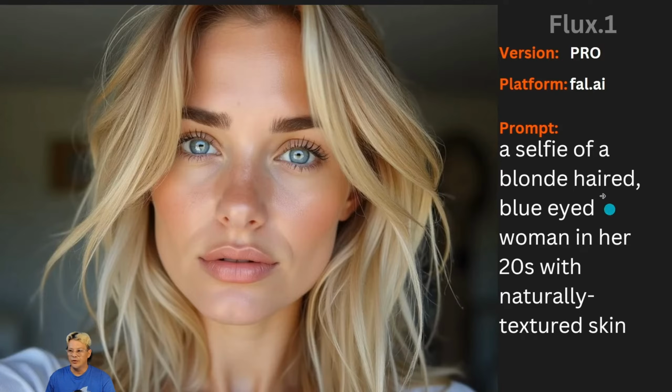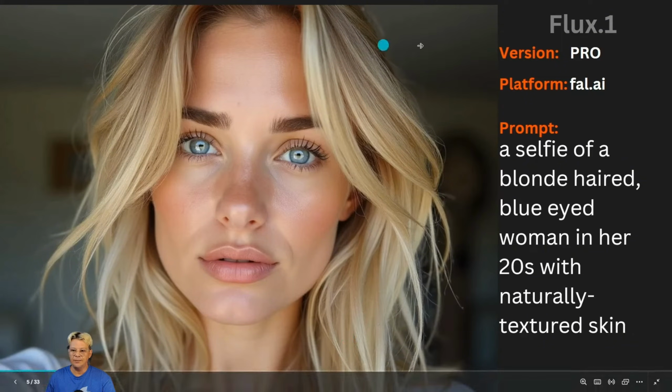Try the same prompt with the Pro version, also on Fal.ai. We get this image. We definitely got a little more detail in the texture of the skin, even in the forehead. The darker background is pretty cool, and then you have the lighting on her face here that looks like maybe it's reflecting off the flash or something.